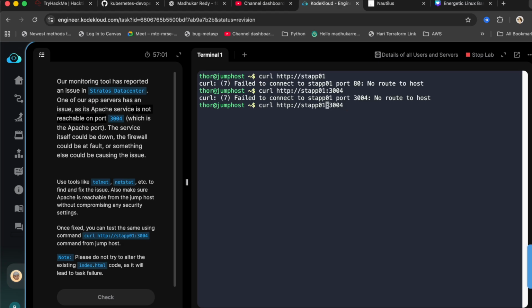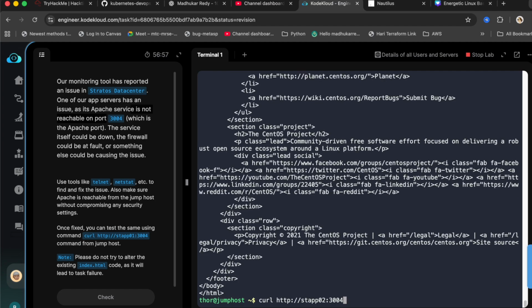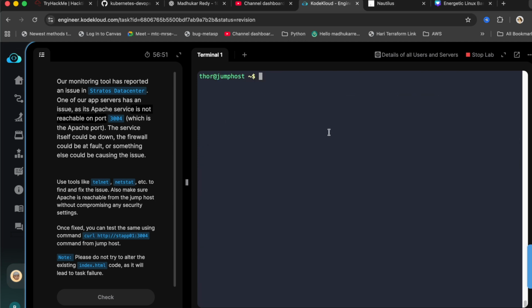So let's check on app server 2. That looks fine. And then app server 3. That looks fine. So if you're wondering what is curl, curl is basically command line URL. If you want to visit some websites, we usually use browsers, but if you want to do the same thing with the command line, you can use curl. So it says not reachable, and then let's check that.